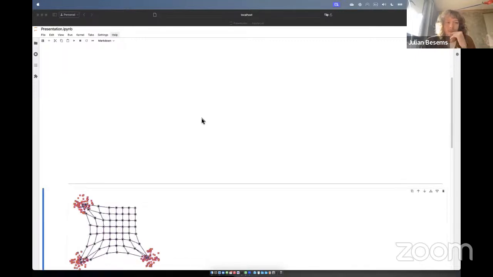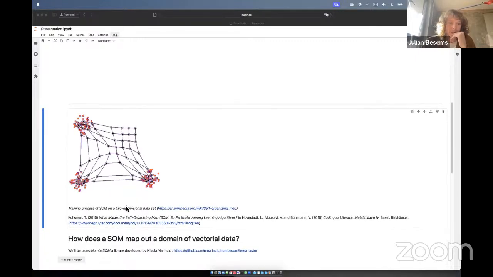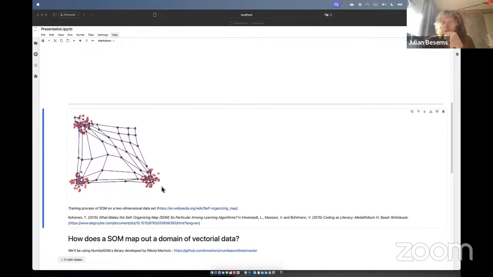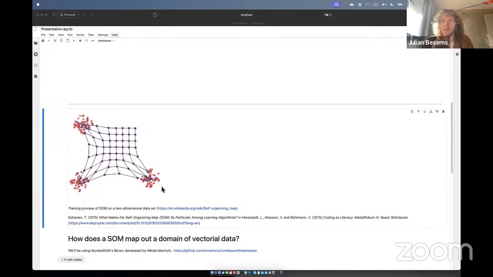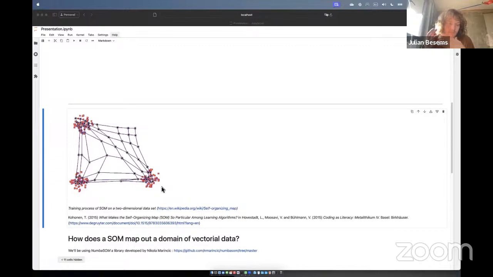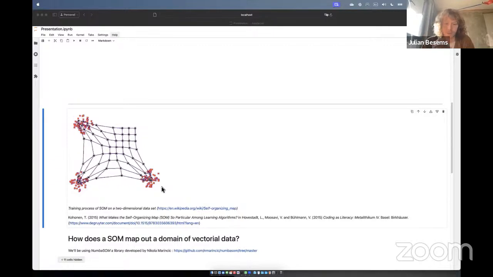So a self-organizing map is a means of creating a topology that represents an overall domain of information. And that information is then embedded in any form of vectorial feature vector.